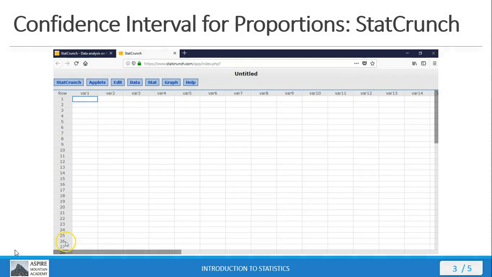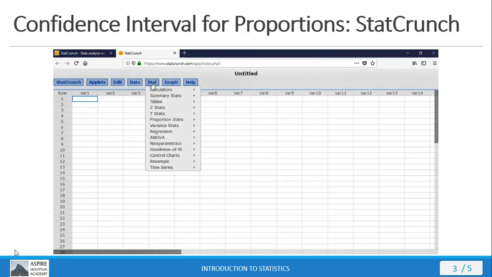Now let's check out how to get those same numbers out of StatCrunch. So here we go. Okay, we're here in StatCrunch, and I'm going to show you how to work the problem we just looked at in StatCrunch. So to find my confidence interval in proportions, first thing I'm going to do is come up here and click on Stat. And then I'm going to come down here and click on Proportion Stats, because I'm looking for a confidence interval in proportions. One sample, because I have just the one sample. With summary, because I don't have any actual data.